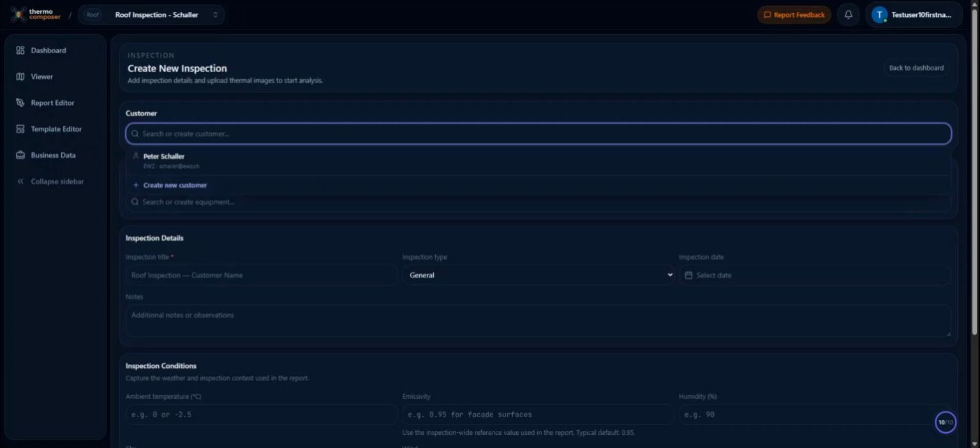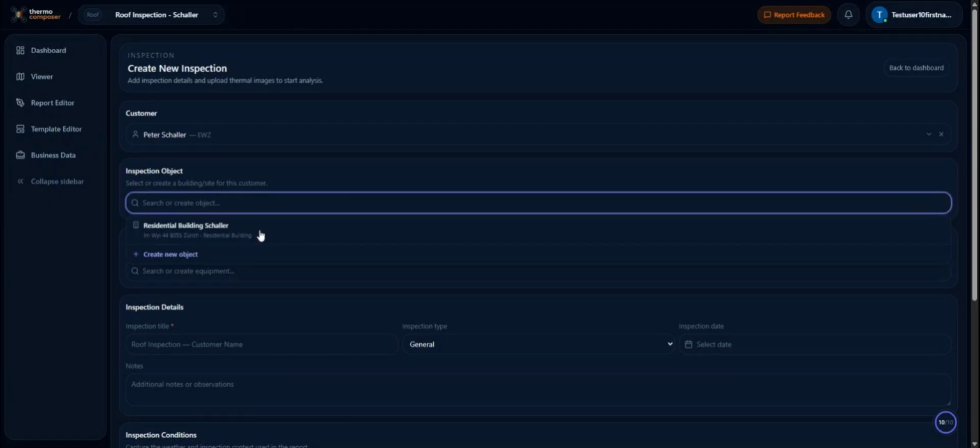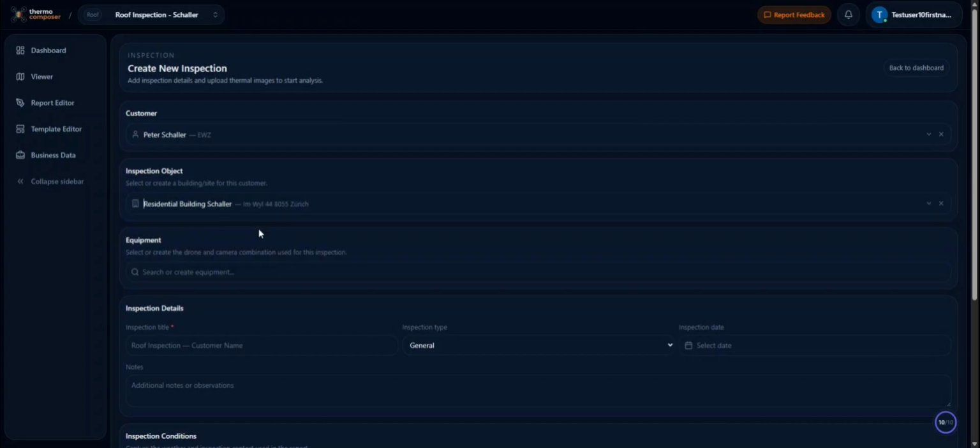To enter core inspection details, let's start by clicking this Customer Search field. Select the customer from the drop-down. In this case, we'll choose this option. Click on the Object Search field to specify what we're inspecting. Choose the building or object from the drop-down that appears.